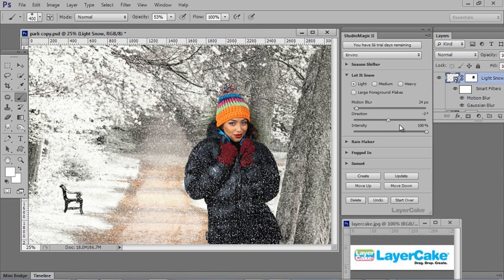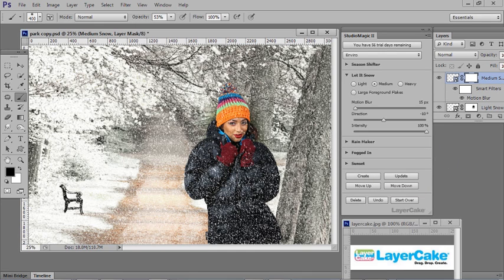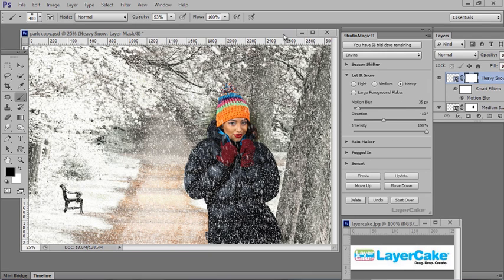Now you can make any changes to the sliders here of course and click on Update, but I'm going to leave them as they are. I'm going to now move on to the medium and add that as well, Create. And once again I'm going to remove a lot of that snow from her face here and then move on to the heavy. And then we'll clean this up, and the final one is the large foreground flakes.